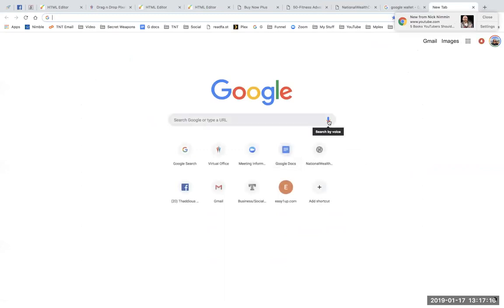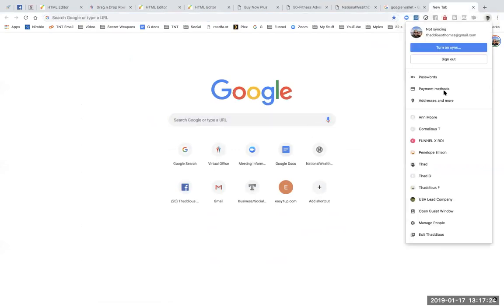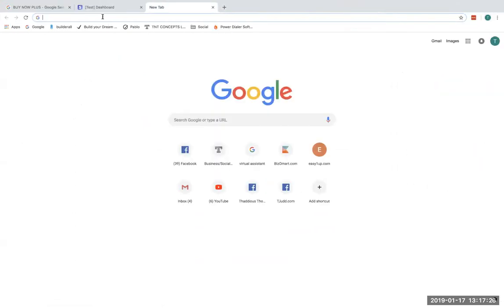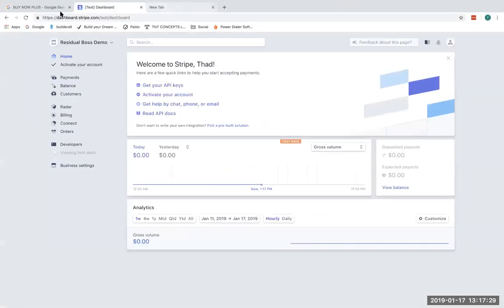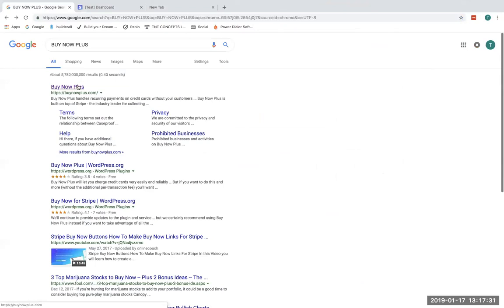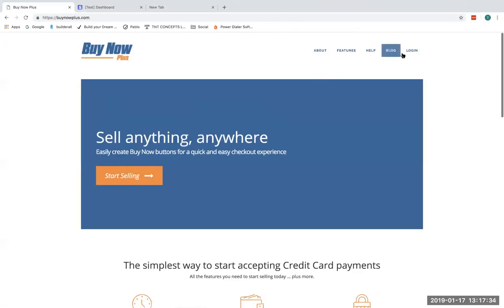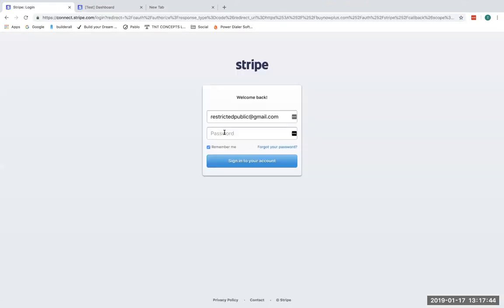Yeah. But what it does is when you go to the Buy Now Plus website, if you log into your Stripe account first, and then go over to the Buy Now Plus website and do a sign up, because it'll detect your Stripe account email address. You'll hit the orange button that says start selling, and then it'll detect your Stripe account and integrate it automatically to your Stripe. It'll detect it.